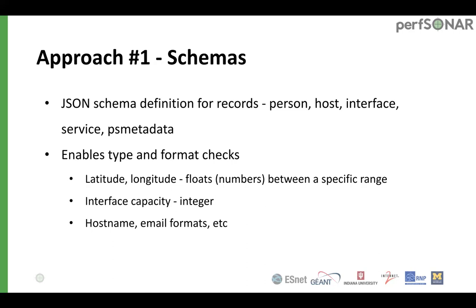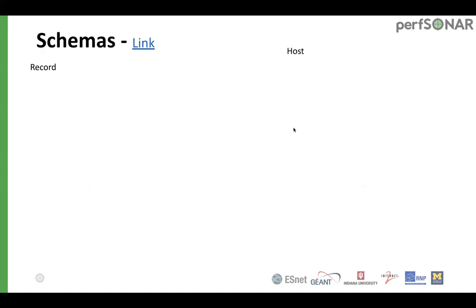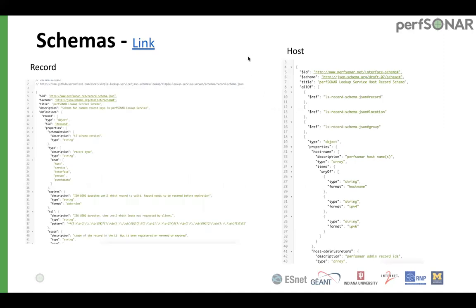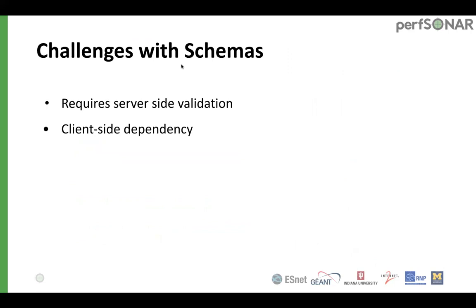And by defining the schema, this would enable type and format checks. For example, for latitude and longitude, since we know it's a float between a specific range, we can actually do that check. For interface capacity, we can check whether it's an integer. We can check for email formats, host names, and all that. This work is actually in the GitHub repository. So if you're interested, I do have the link here and you can go over some of the schema ideas that we had. But then there are a few challenges with the schemas.